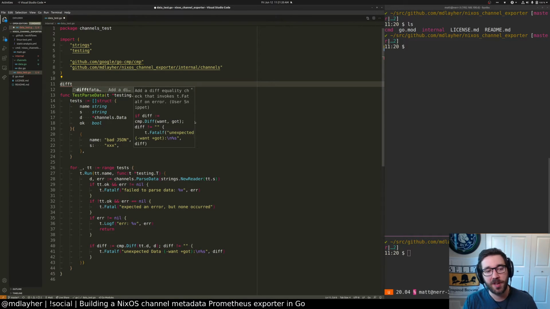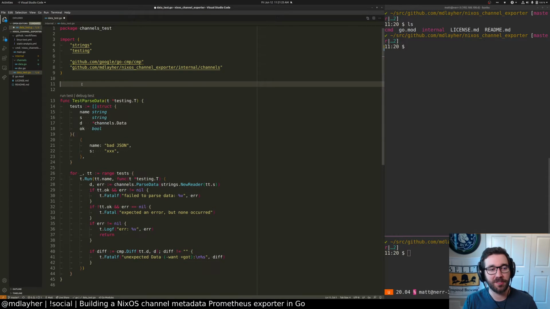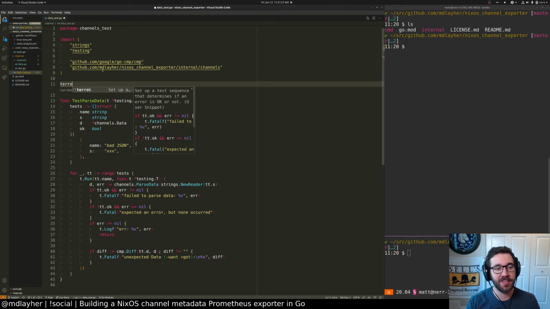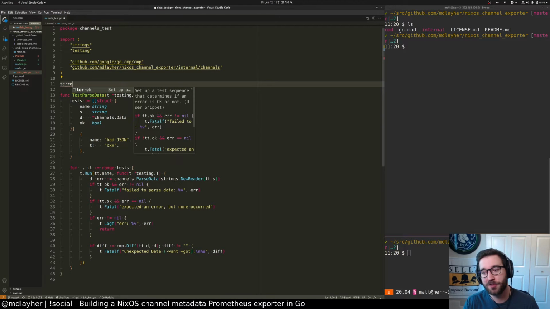Basically, I've created a few VS Code snippets that do things like a CMP diff check, or a table-driven test, or I have t error OK, which means that if OK is true, there should not be an error, and so on. These are things that I find myself writing in lots of tests, so I've set them up as VS Code snippets. I understand that some folks may have different styles. These are the kind of styles I like.